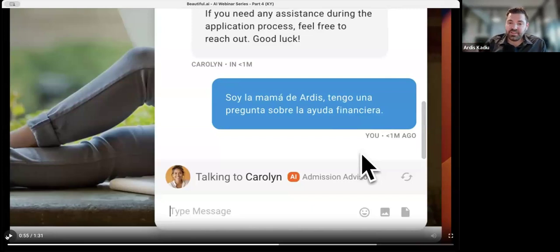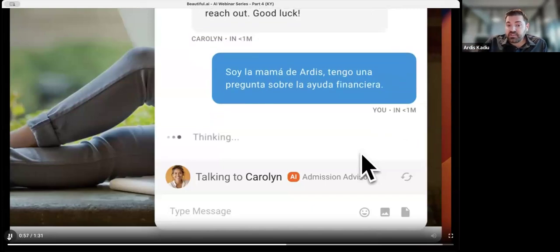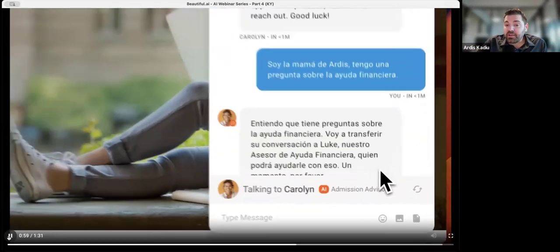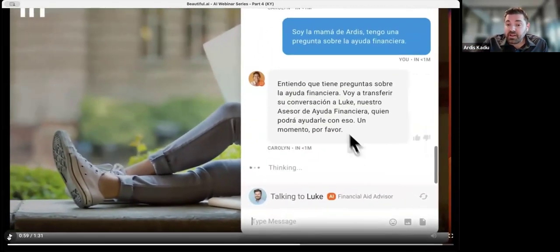Now, you didn't see here, but one of the things that just happened is the next phase: Artist's mom comes in, and let's say she doesn't speak English, but she has a question, and she just types in Spanish, right? And Carolyn now understands that and responds back in Spanish and says, "How can I help you?" The mom says, "I have a financial aid question," and Carolyn says, "I can't help you with that, but I'm going to transfer you to Luke, which is our financial aid advisor."